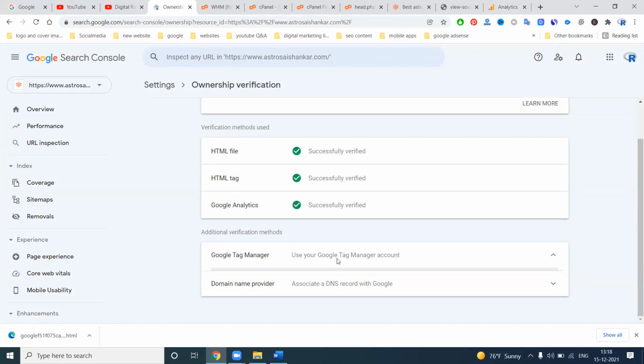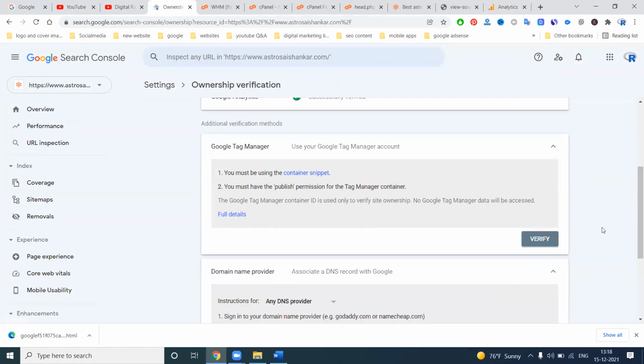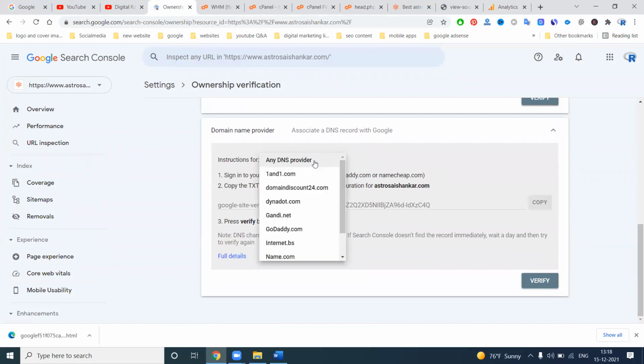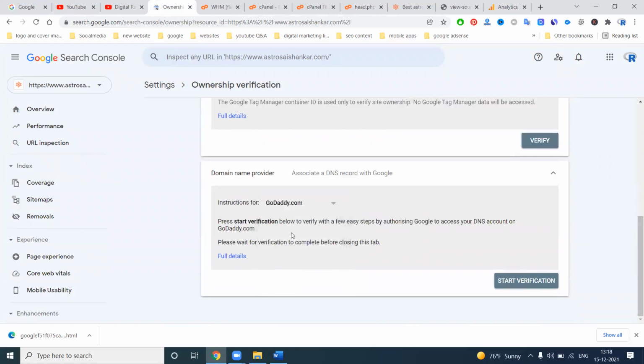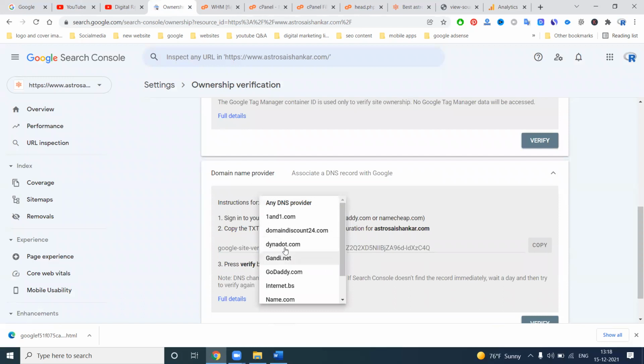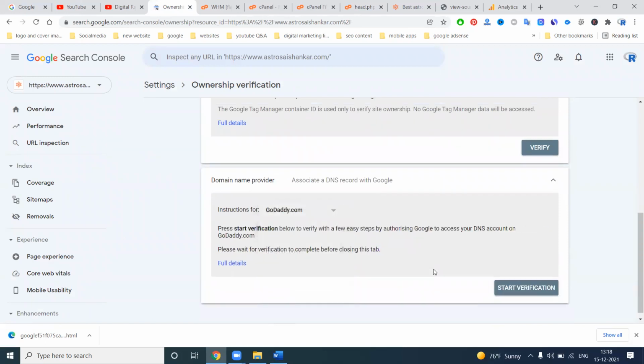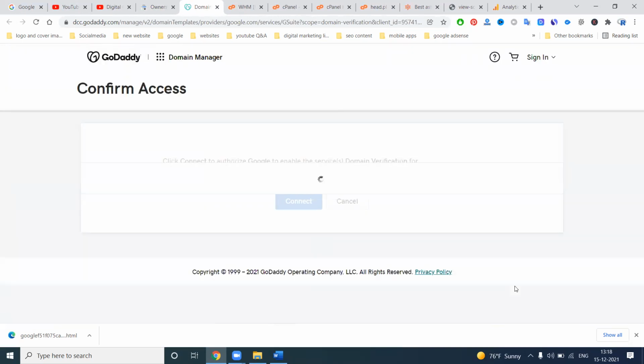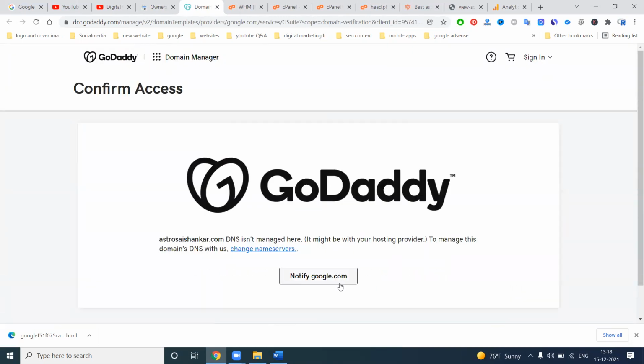The remaining two options are Google Tag Manager and the DNS account. Any DNS provider where you purchased your domain, for example GoDaddy, click here and start the verification. Any DNS provider, we can use this code. We have two options. Copy the TXT record below in the DNS. See this one, I use the provider where I purchased my domain. You can click to start the verification. Just log in to your GoDaddy account.